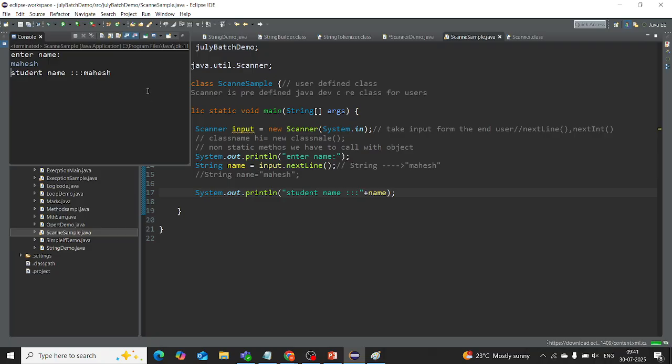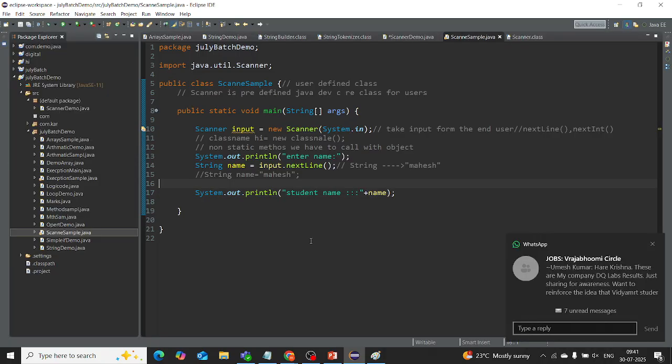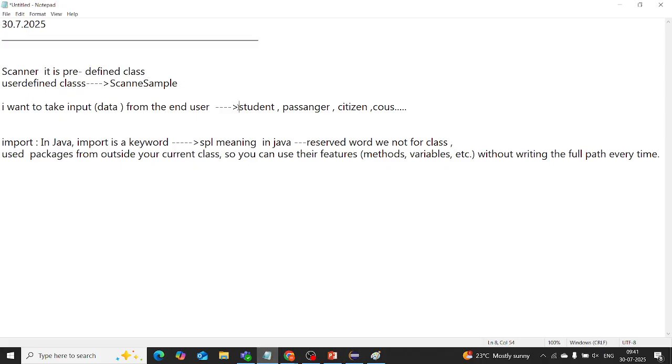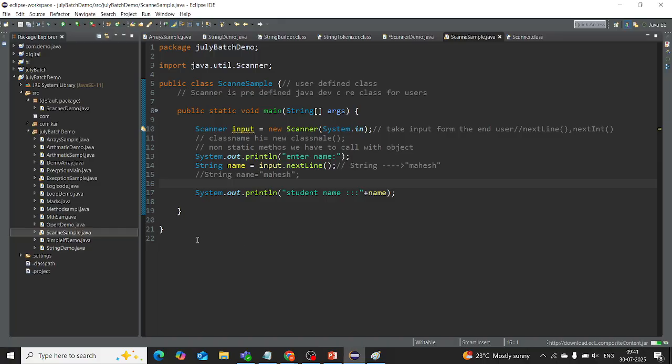We have a lot of things. We can give a number here, and for that purpose we have different methods: next int, next double. Okay? What is the main purpose of this? Taking the input from the end user, might be a student, passenger, citizen, otherwise customer. Let me take a passenger. Let me write passenger, available bus. Okay, based on this let me write one code.